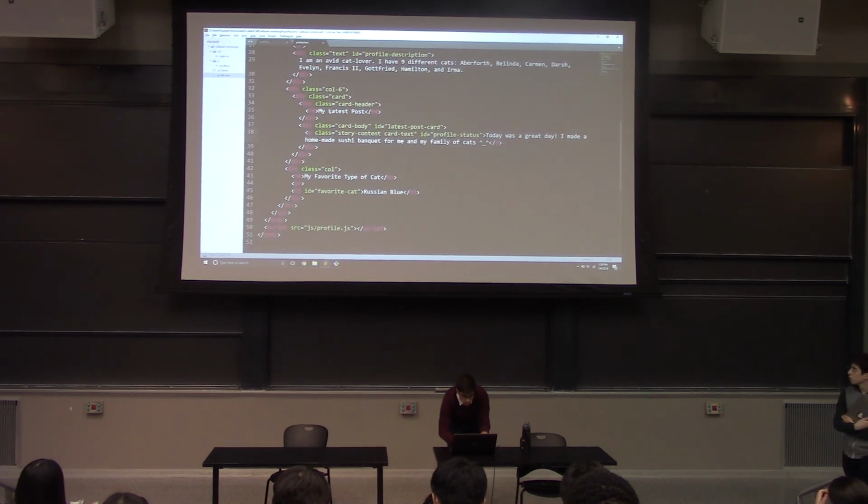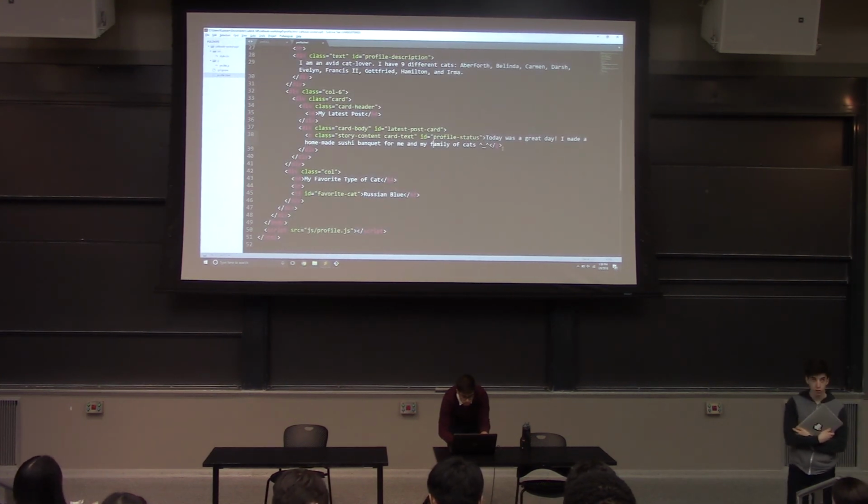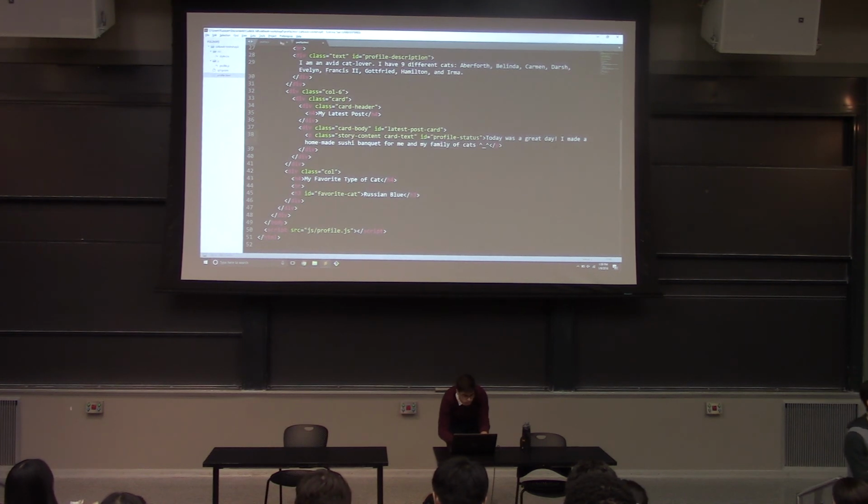So I'm ready to look for the ID of the place where the status is. I just found it, so I'm going to put it in.